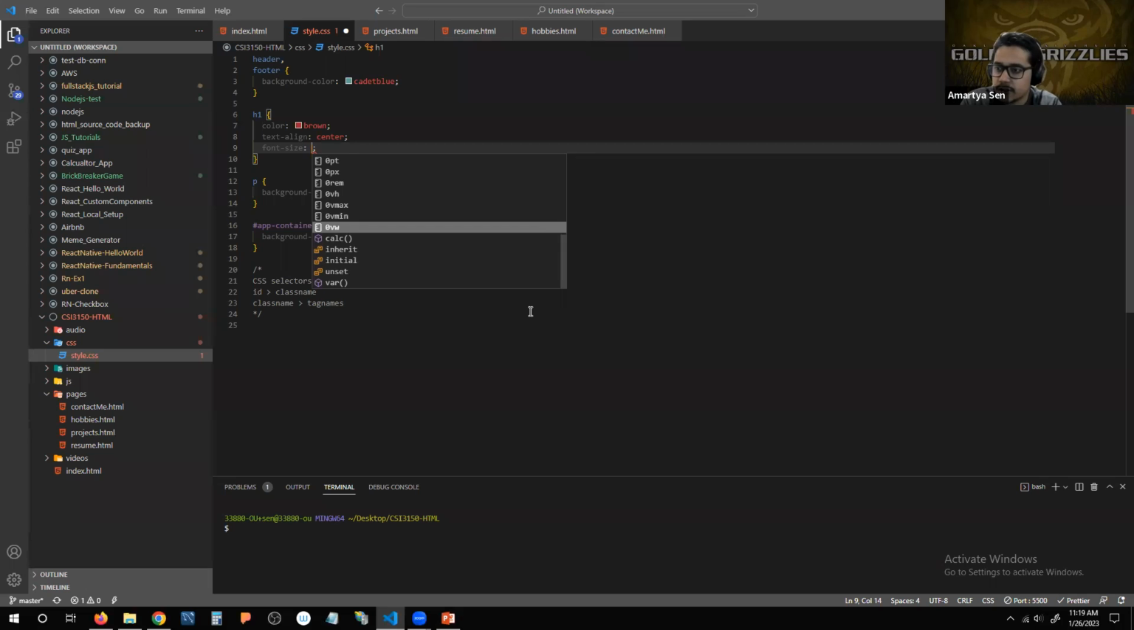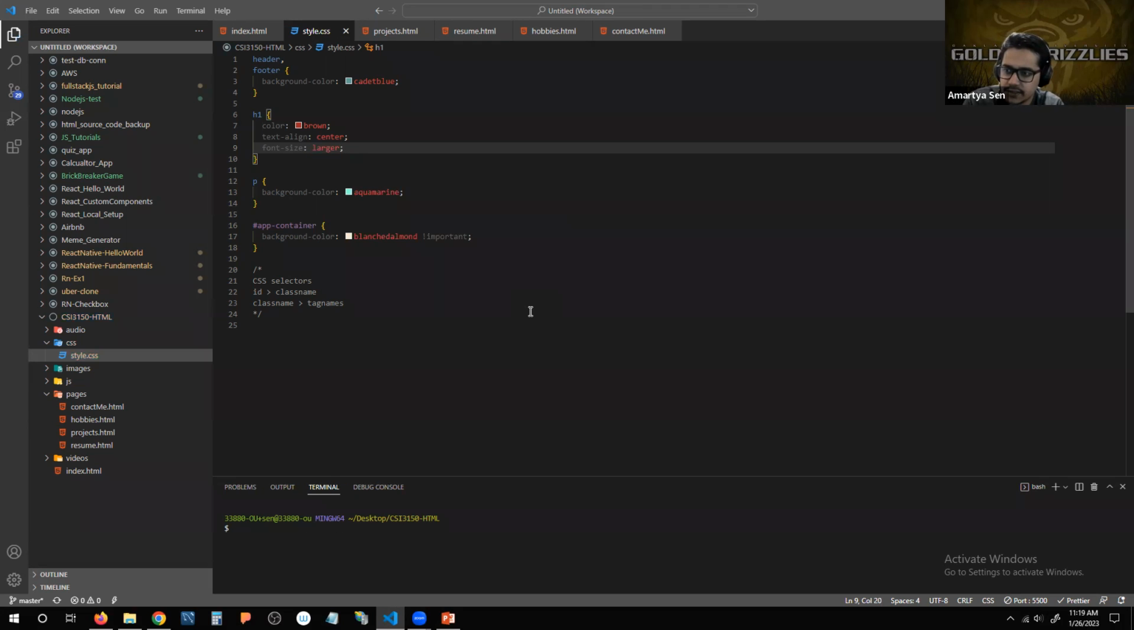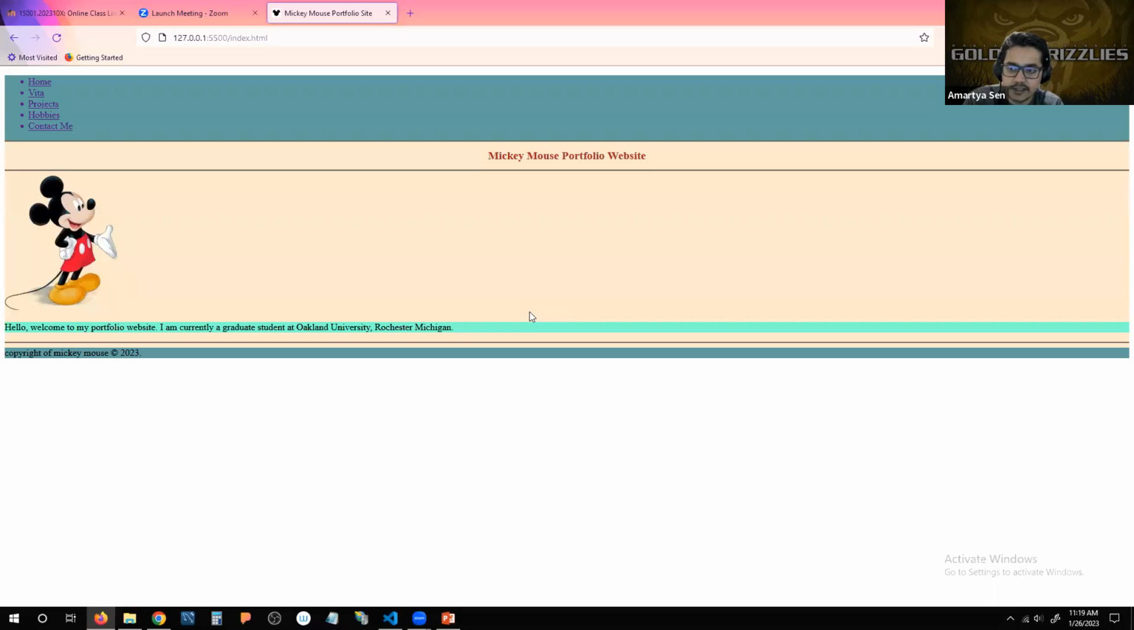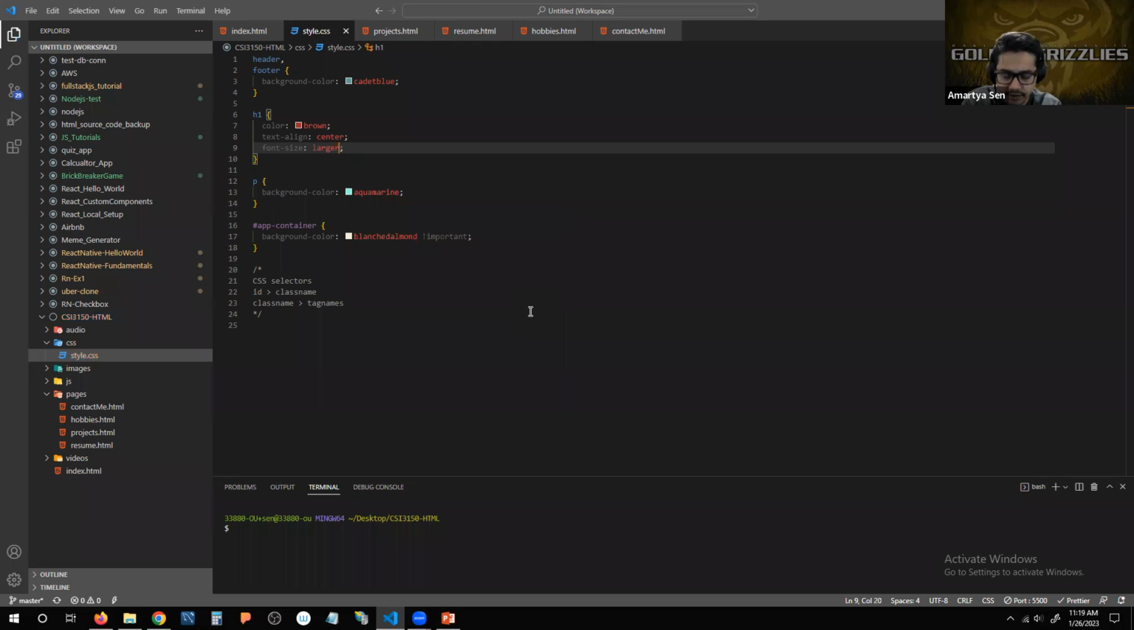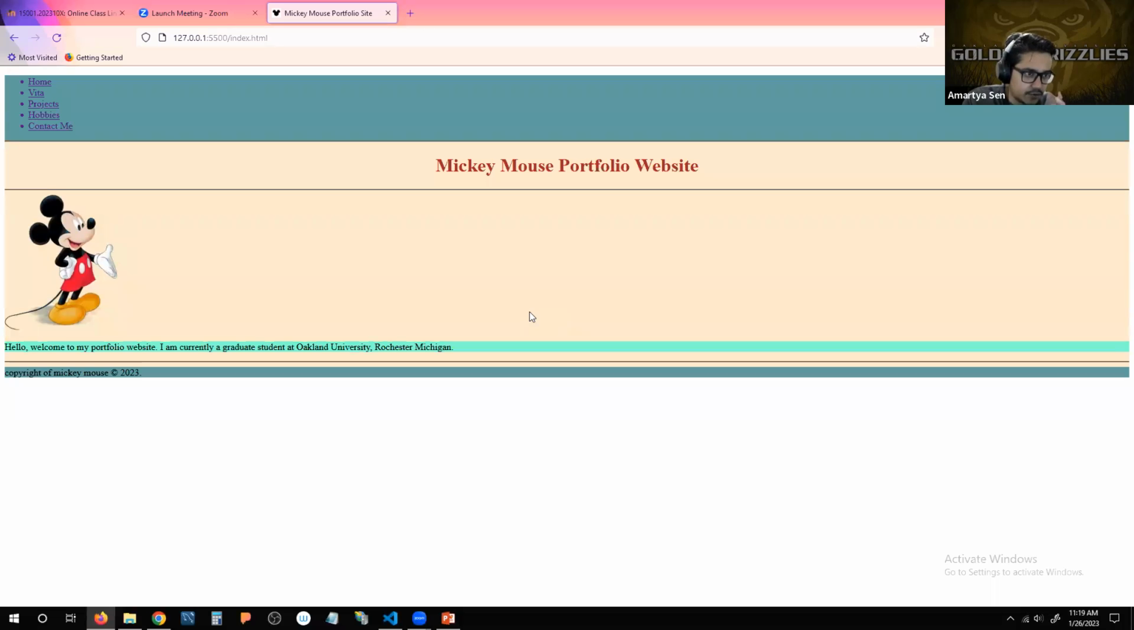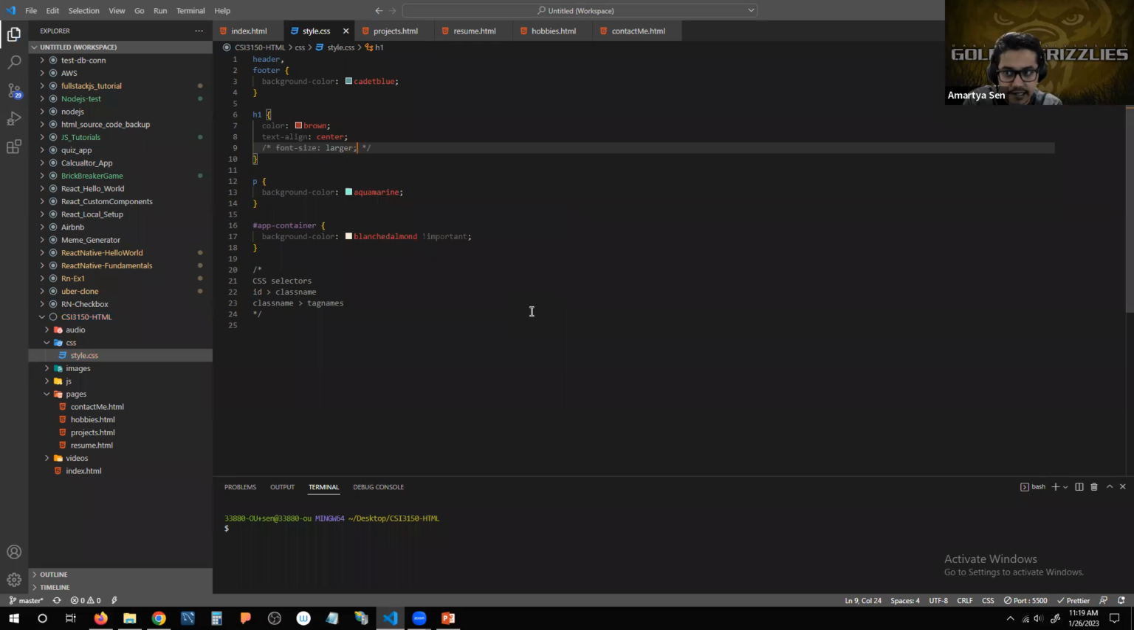So I can put here something like, do I have extra large? No. So let's just say larger. And that actually overrides the default size that the H1 tag uses. If I do this, you can see that the H1 tag in itself has a bigger font size than the font size larger that CSS can provide us. So these are some of the options on font sizes.